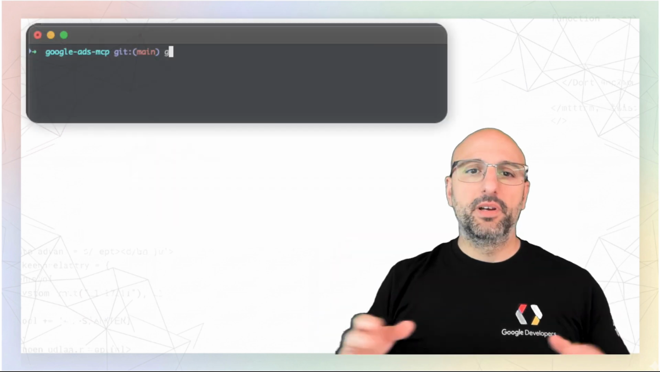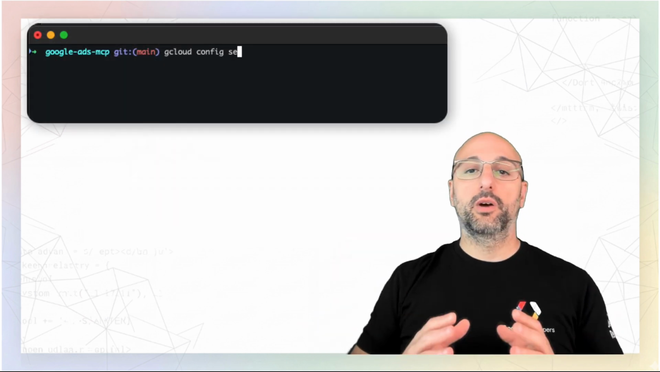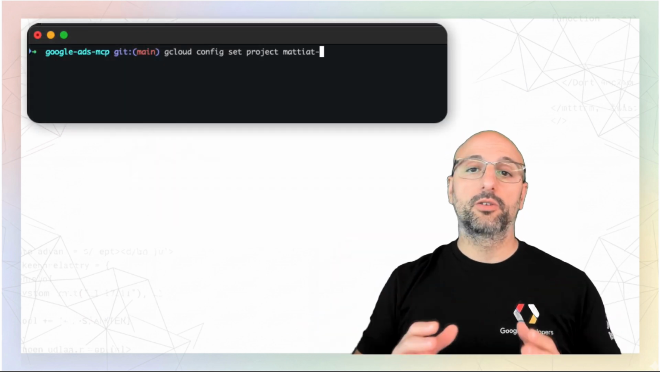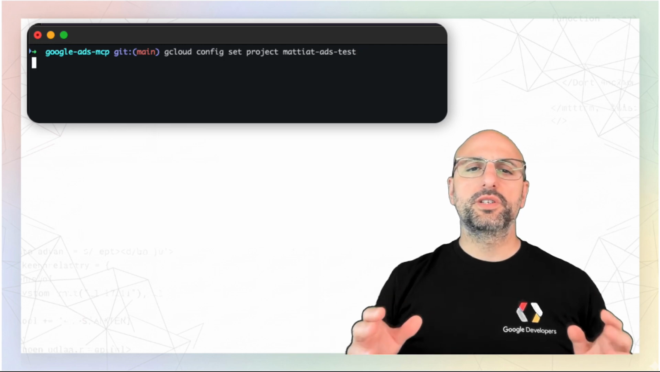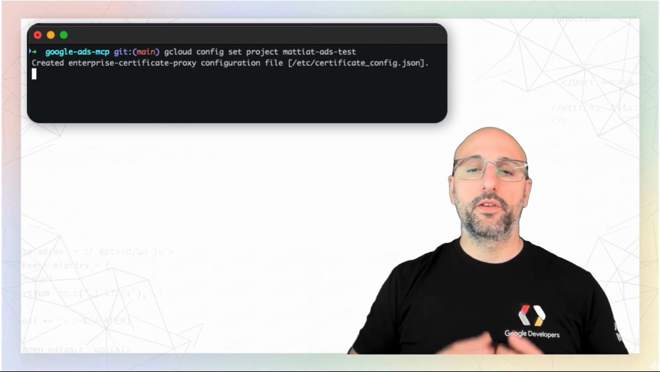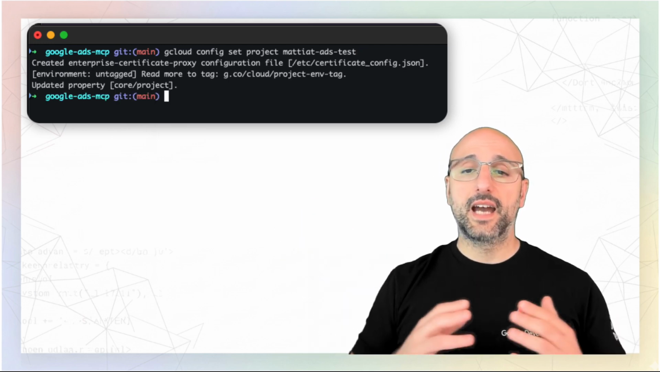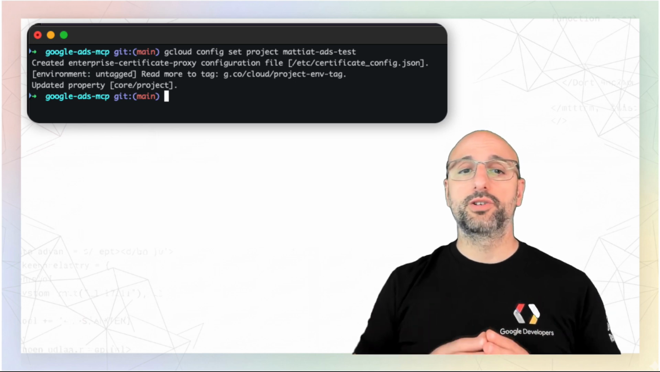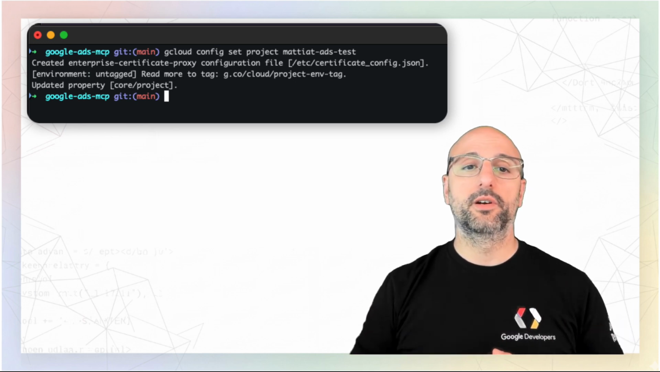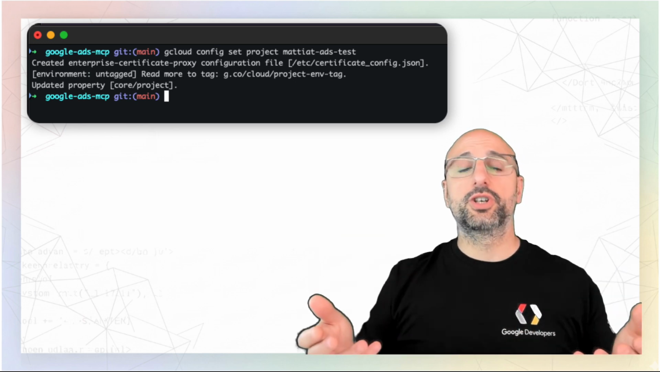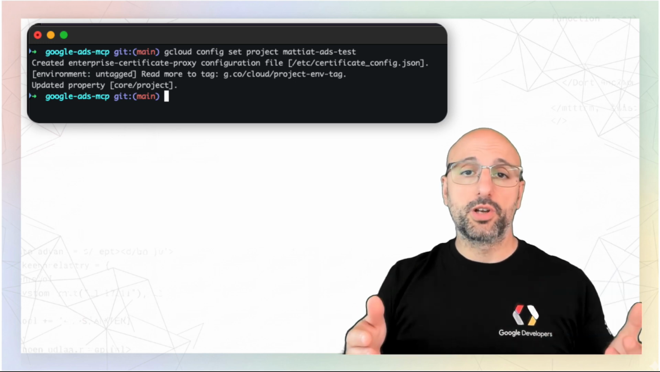The first step is to make sure that our gcloud command line interface is working on the right Google Cloud project, which is done with this command. With the gcloud project set, I set the active project to the Google Cloud project where I want to deploy my MCP server. All subsequent gcloud commands will work on this project.